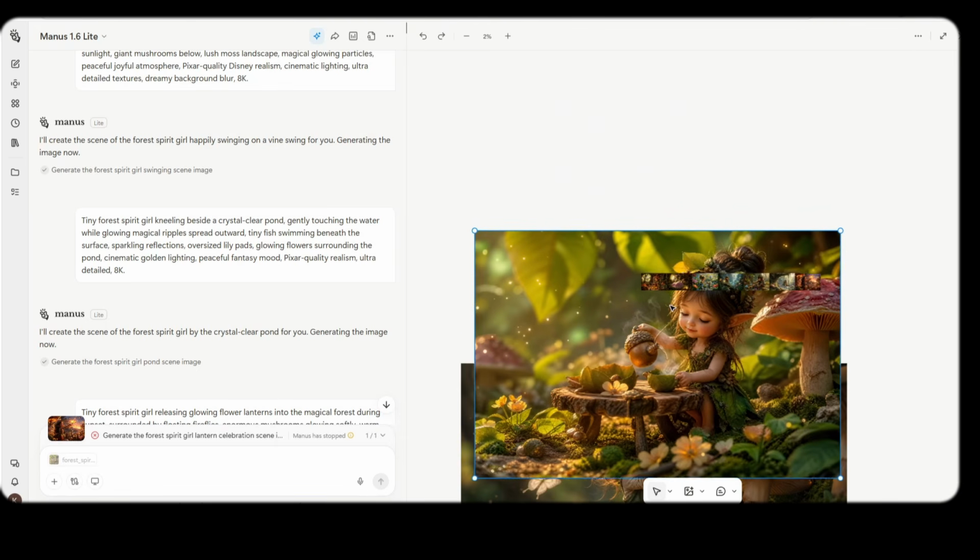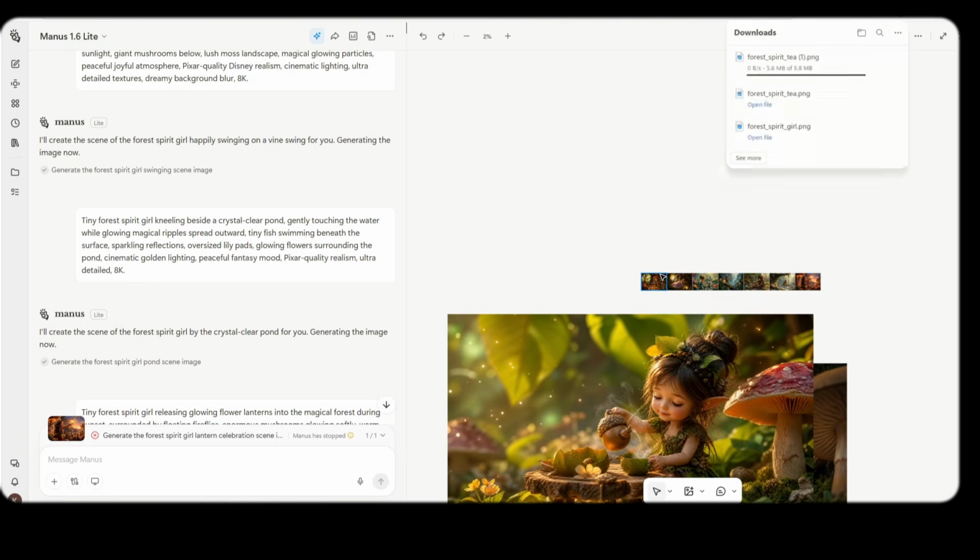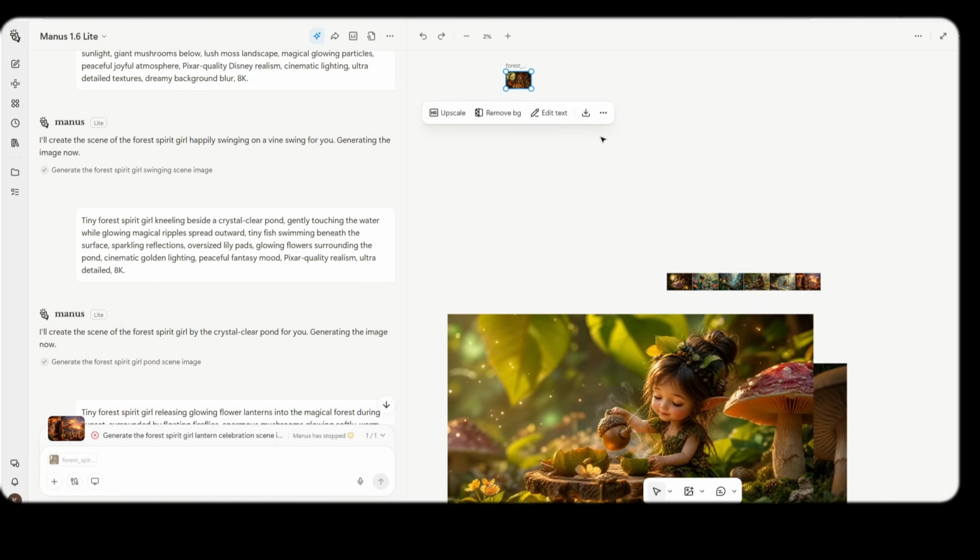As you know, one of the biggest challenges with AI image generation is keeping the same character throughout multiple scenes.